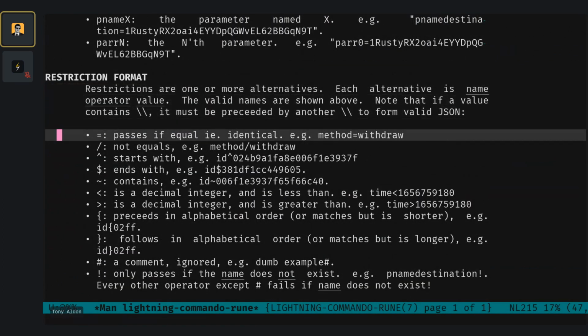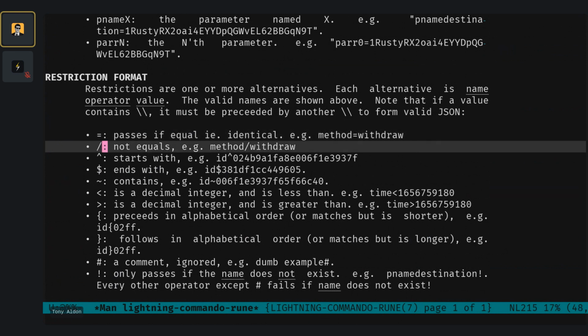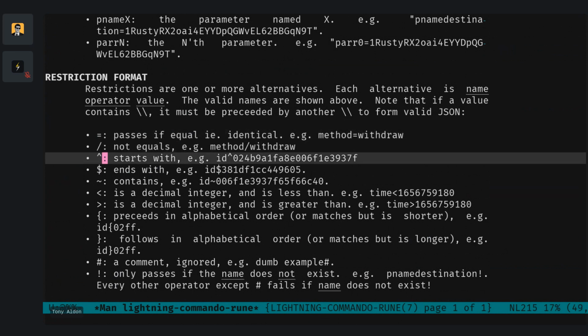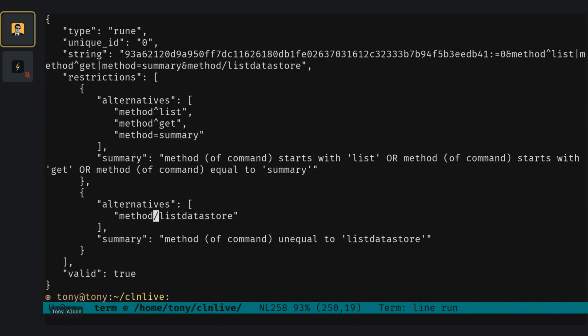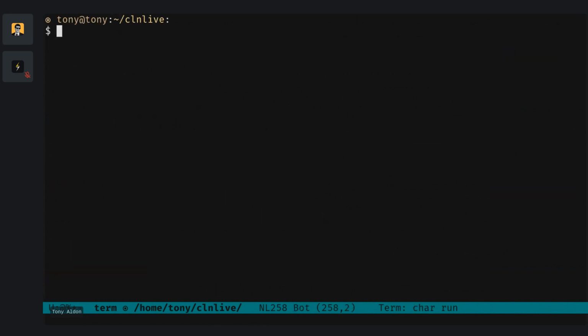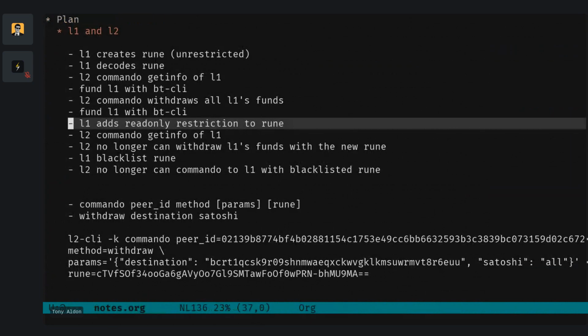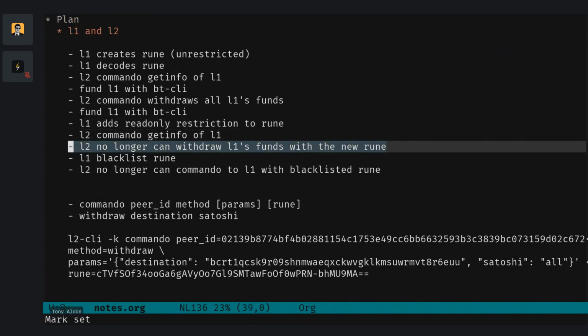So we've seen so far the operator equal. We've seen the caret and this one, so not equal. Okay, so this is not equal. So yes, because we want all the list methods, but not list data store. So what we can do now is, we won't be able to withdraw.